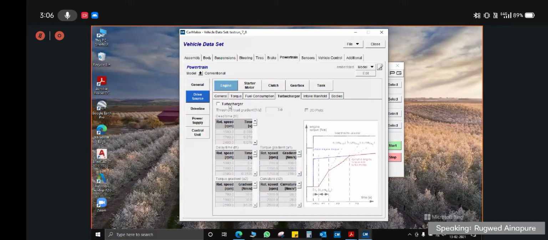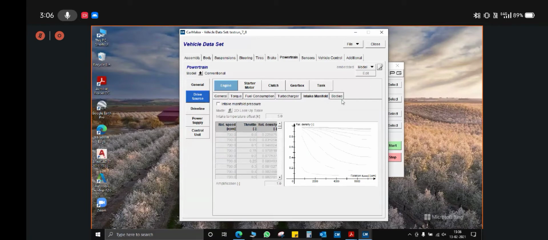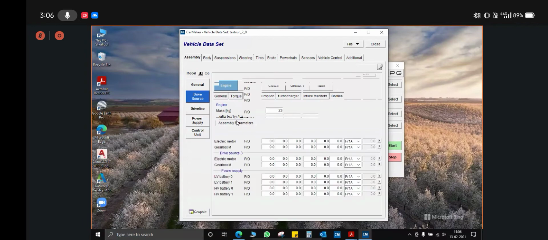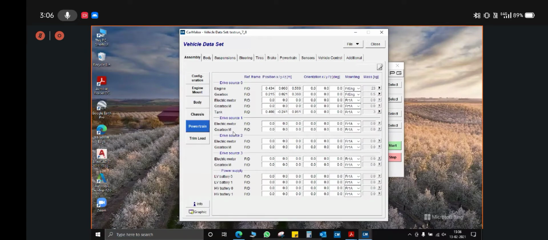And the bodies tab. So here all the MBAHA teams have to define the engine mass as 23 kgs. And inertia will change depending on the design of your vehicle and the position and orientations. So mass you have to keep as 23 kgs. Remember this. And these assembly parameters, if you click on this, then you will be directed towards this particular dialog box that we already saw in the assembly part. So for MBAHA teams, engine, gearbox and tank, these only values they have to define here. Okay. So this was all about the engine.